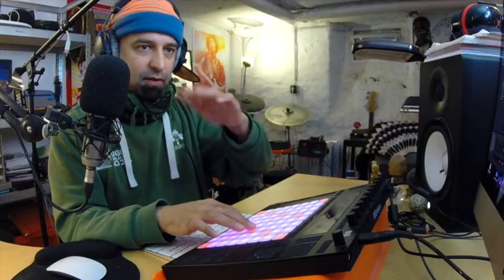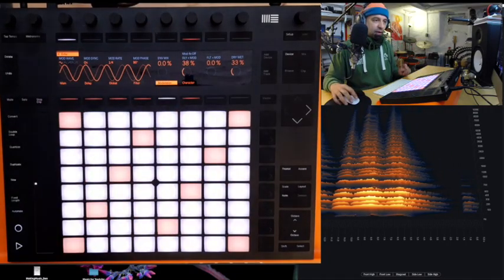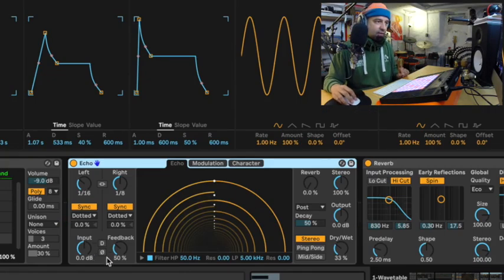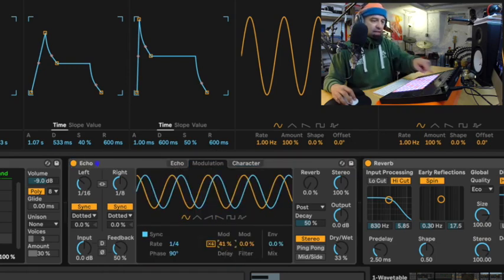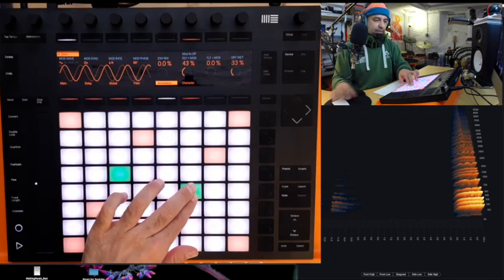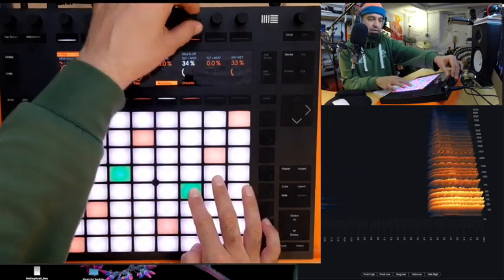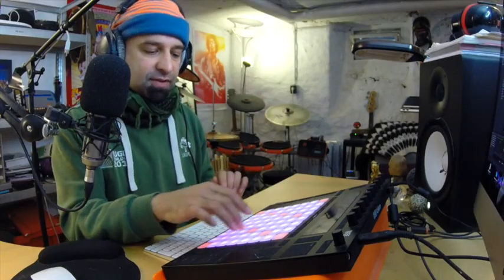Ooh, hear that wobble? That's because of what I'm doing right here. And if we look in the module itself, it's this right here. I could turn this up and down right here and you'll see it's moving. So that adds this really nice movement to the sound.